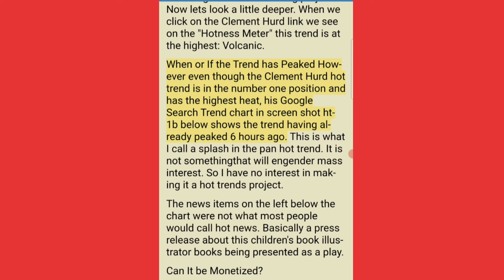When or if the trend has peaked? However, even though the Clement Hurd hot trend is in the number 1 position and has the highest heat, his Google search trend chart in screenshot HT1B below shows the trend having already peaked 6 hours ago. This is what I call a splash in the pan hot trend. It is not something that will engender mass interest. So I have no interest in making it a hot trends project.